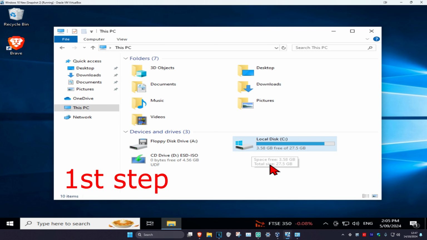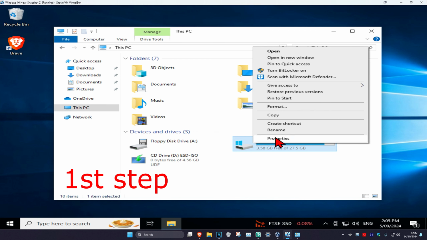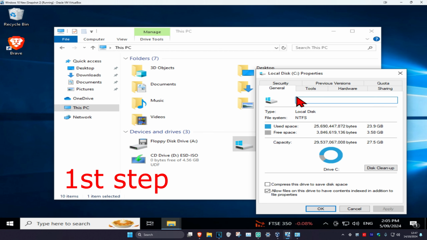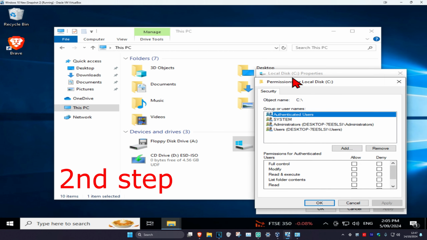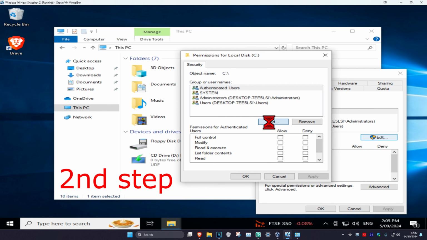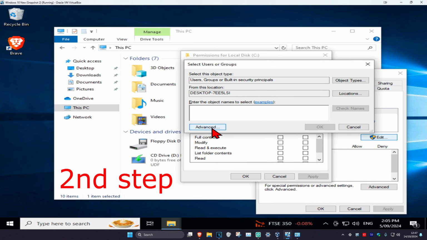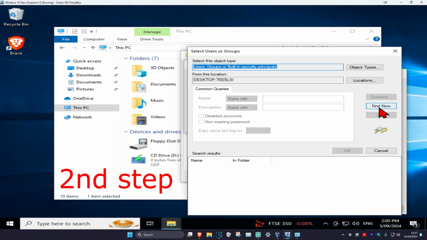So now you're going to find your drive, you're going to right click on it, and then click on Properties, and then click on Security, and then click on Edit, and then click on Add, and then click on Advanced, and then click on Find Now.